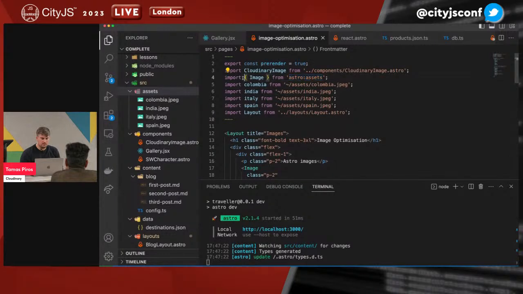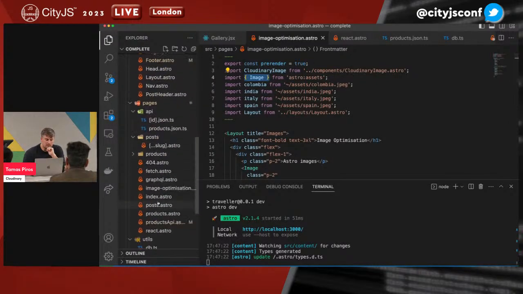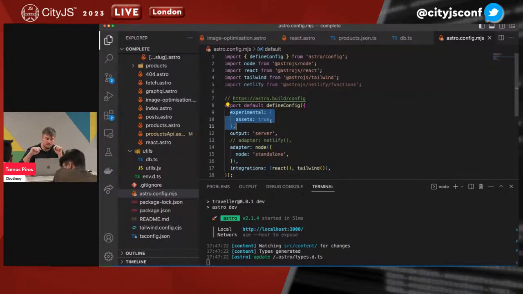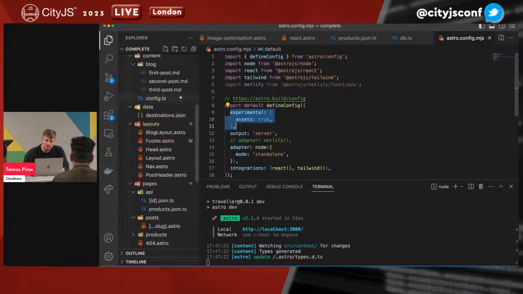The one thing to notice here is that there is a built-in Image component as of version 2.1 in Astro, which you will import from astro:assets. And sorry, one more thing. If you want to use these assets, you go to the Astro config and you need to add experimental assets: true, otherwise this won't work. Again, in the docs it says this is experimental, and it might change. The usual disclaimer is there.